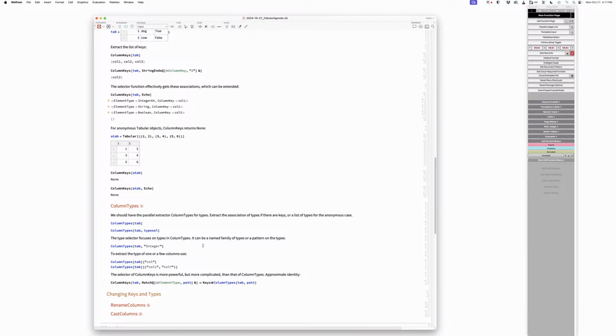Yeah. So like in the compiler, we have classes of types like integers, which means basically all the integer types. And it would be very difficult to do that with a selector, but we could have something like column types of tab, comma, integers, and it would select all those classes in the compiler class integers, which would be integer 8, integer 16, and so on and so forth. We could also do simple string pattern matching on the types.